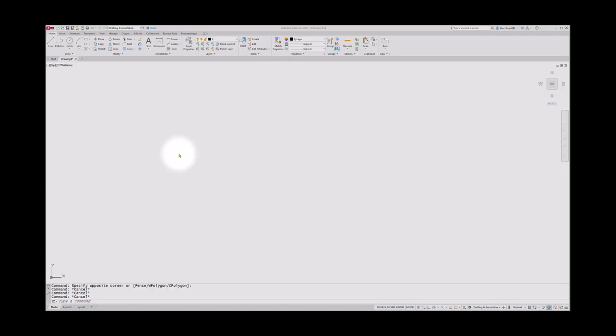Today we're going to work on Lesson 3, some more advanced commands. There is definitely a rhythm to typing commands in AutoCAD, unlike any other program I've worked with. So we're going to start by working with the line command.